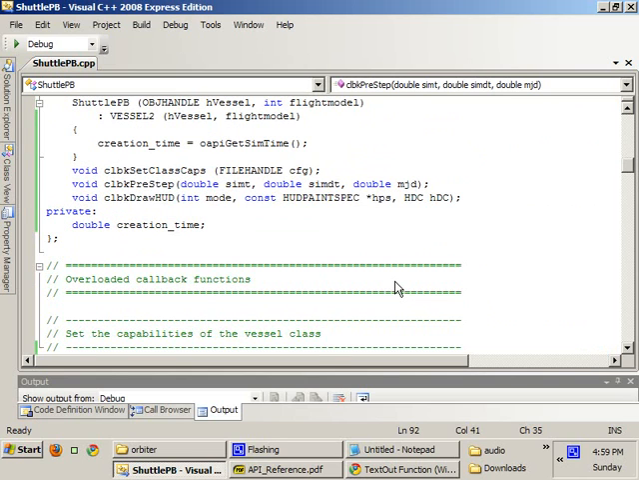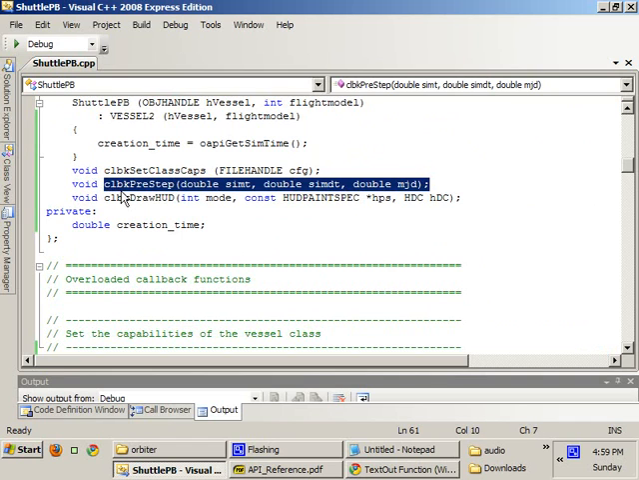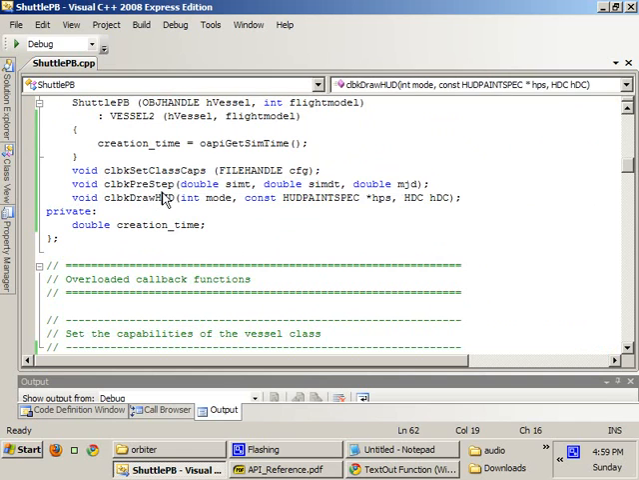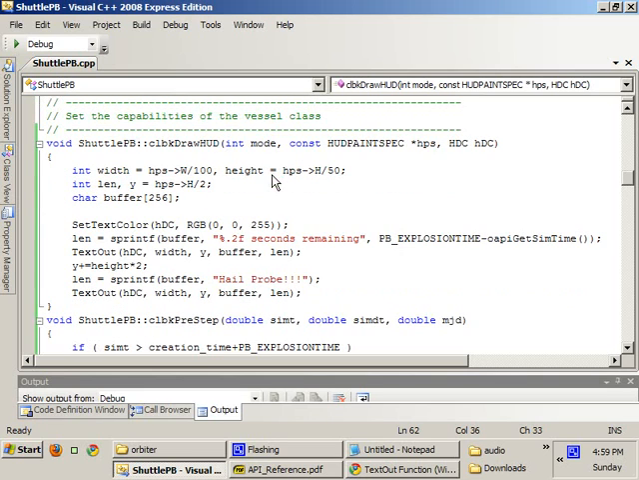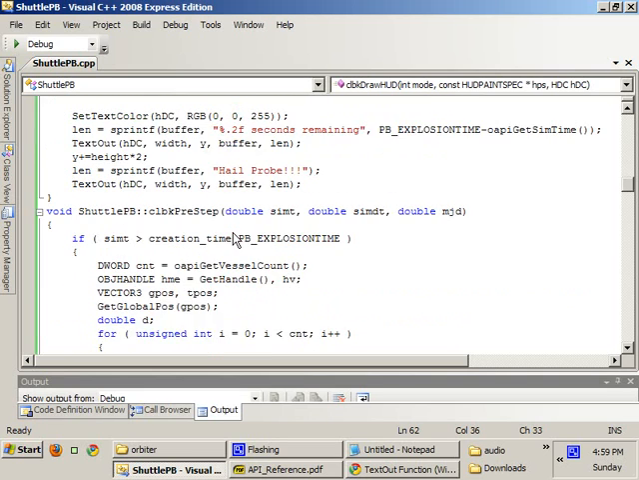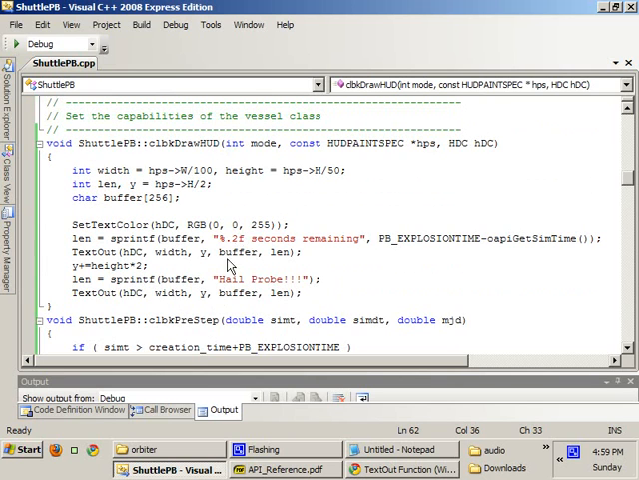So to recap what we did, we added two functions here, callback pre-step and callback draw HUD. Callback pre-step is called by our orbiter every single time step, and callback draw HUD is called whenever the HUD is redrawn. Here we draw our text, some information. A lot of times people just draw information on the bottom left hand corner as a debug string, and debug strings are only meant to be used in debugging.